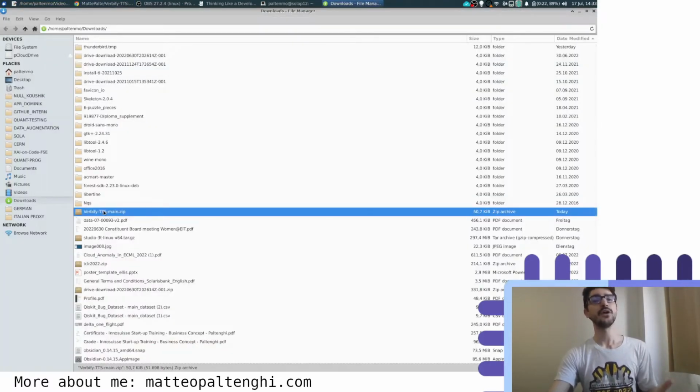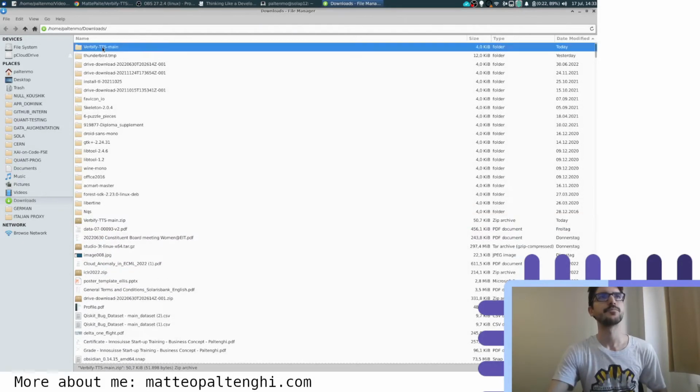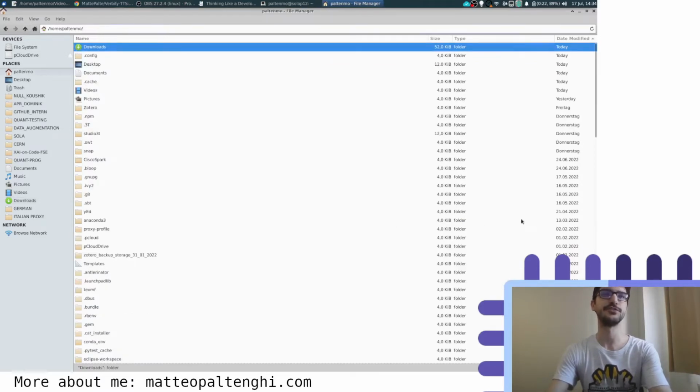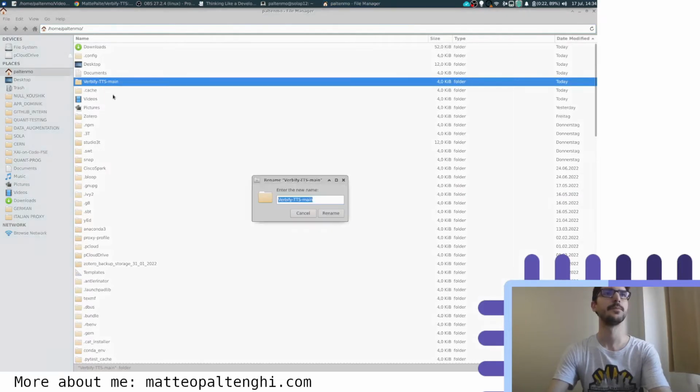This folder will be the final destination of your Verbify TTS. So please do not move it anymore after installation, since it might break things. So pick the right folder now. In our case, we'll move it to the root directory for this user, right here. And we'll rename it to Verbify TTS.